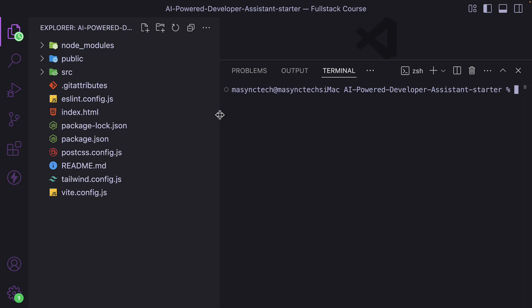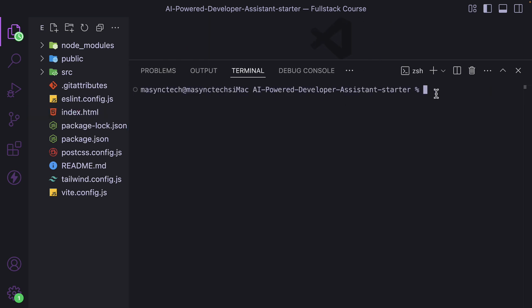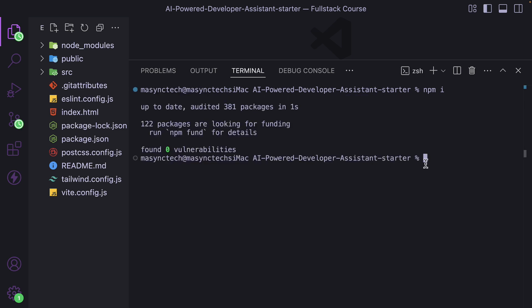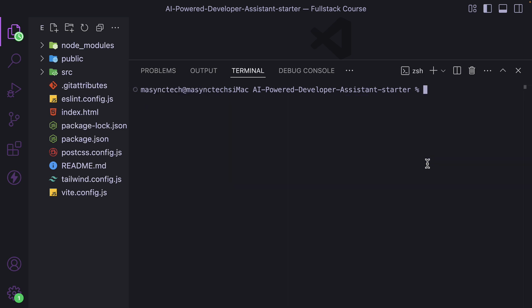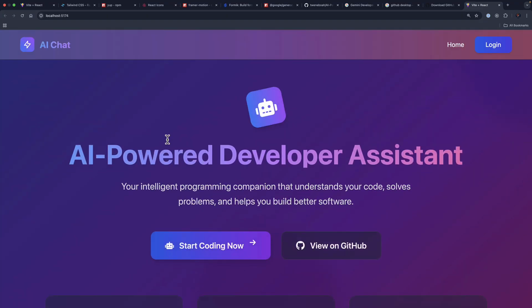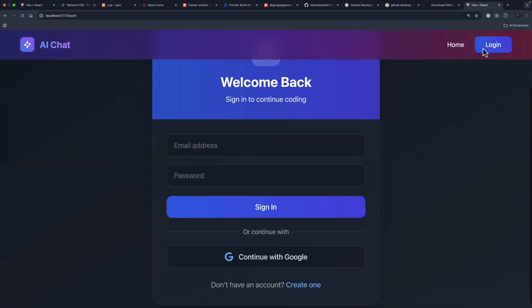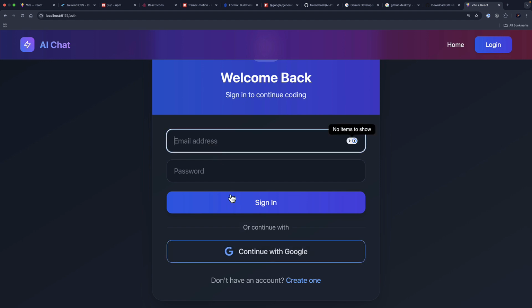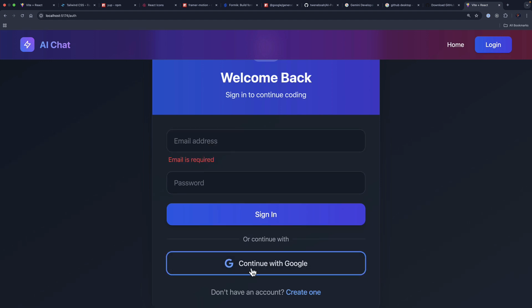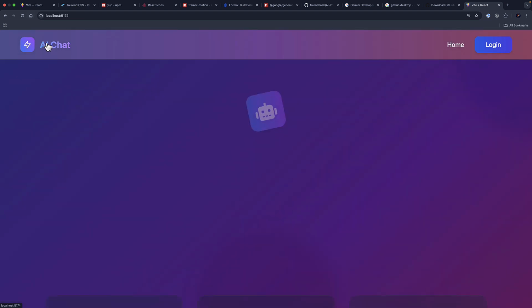Let's open the terminal and make use of npm i to install all the packages, and clear it and run npm run dev. And let me open this. And this is a starter template without any logic. This is a home page, and even if I click on the login, there is no logic behind this one. If I click on continue to GitHub, nothing will happen. It is time for us to implement the main logic.